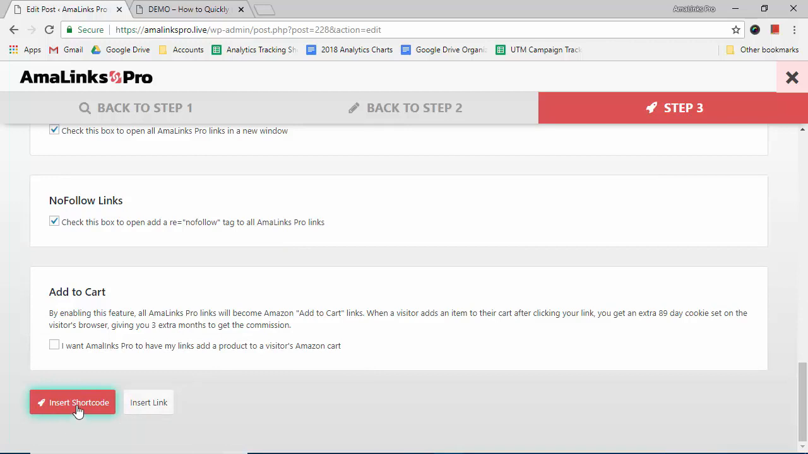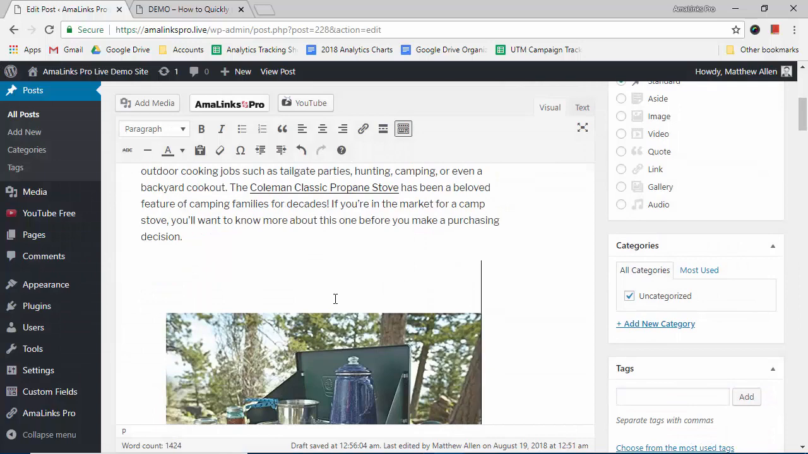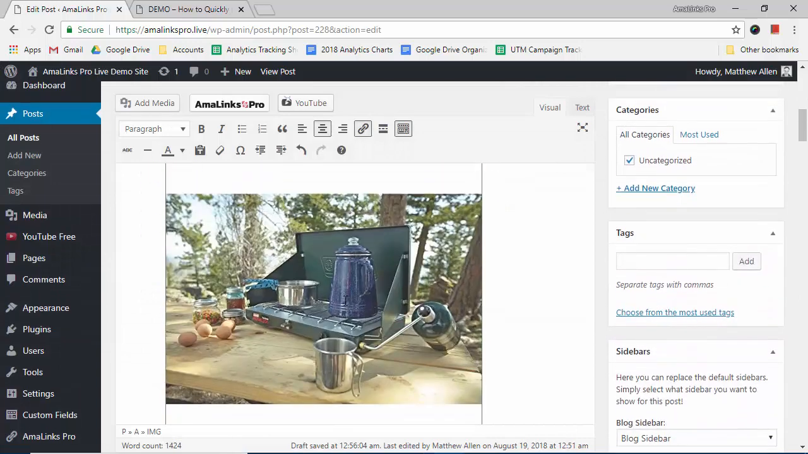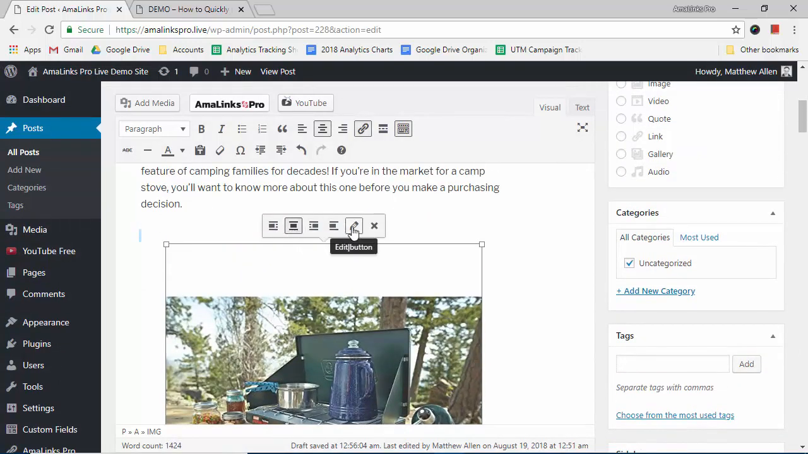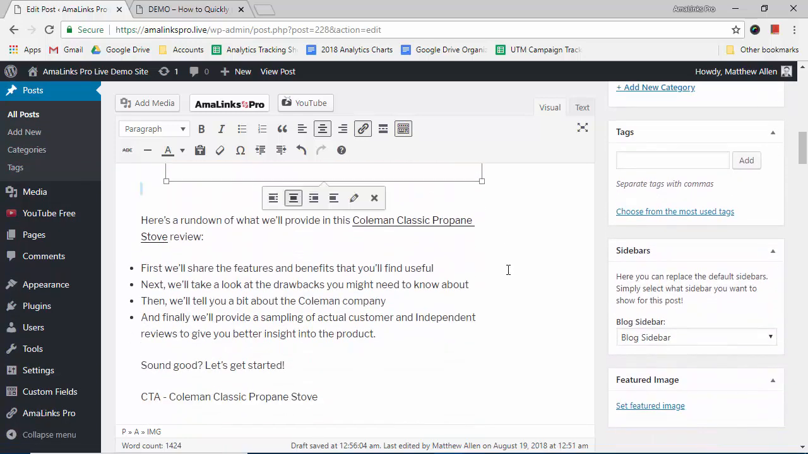I can again insert shortcode or insert link. I don't want shortcode for text links or images on this site, so I'm going to click the insert link button and the actual image itself comes into the post. And when you're on that, you can change the alignment and do some editing just like you can with a normal WordPress image.